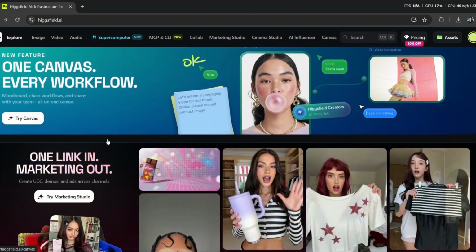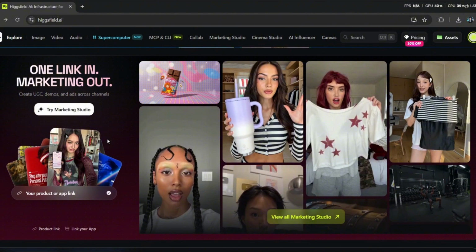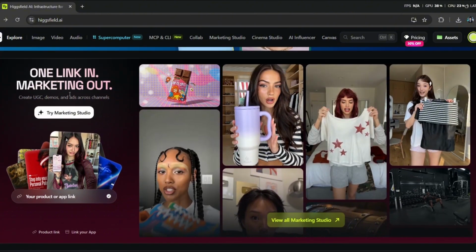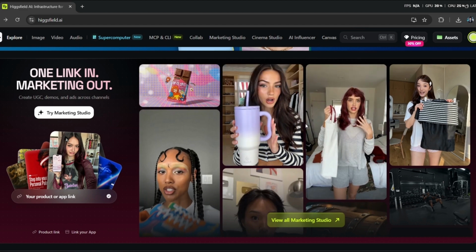If you scroll down further, you can see it has ChatGPT Image 2, and it's not only that. You can see that it's as well an all-in-one platform, because if you look over here, you can see that it has the Higgsfield Marketing Studio, which is currently the best tool out there when it comes to creating UGC ads, unboxing videos, and even try-on hauls. And they all generate super ultra-realistic content.